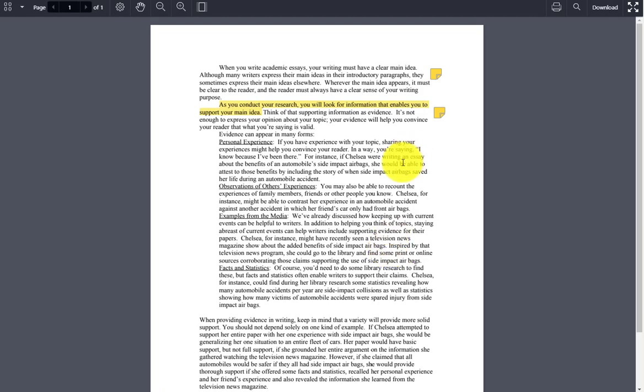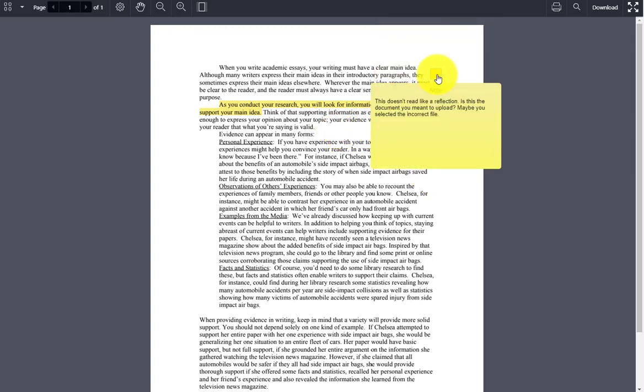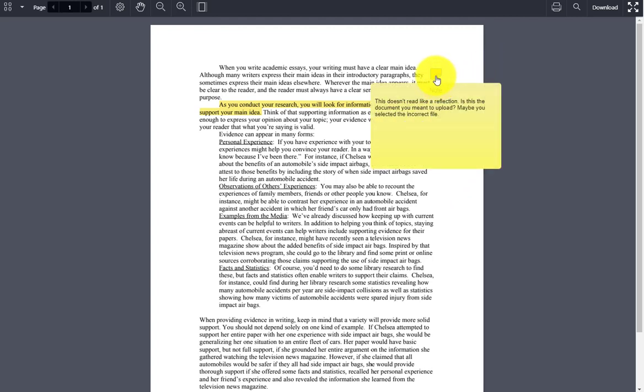So when I click on this link, this is where I see the document I uploaded. This is something completely irrelevant to our class. This is something I wrote, gosh, about 15 years ago. But I've marked it so that you can see I can put little post-its in the document where I've asked questions or put comments, and because this document is unrelated to this course, I've given myself this note. This doesn't read like a reflection. Is this the document you meant to upload?